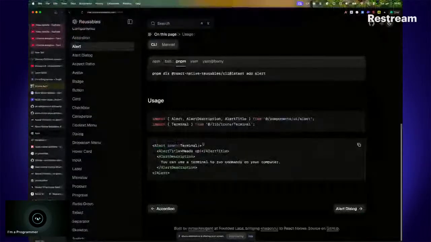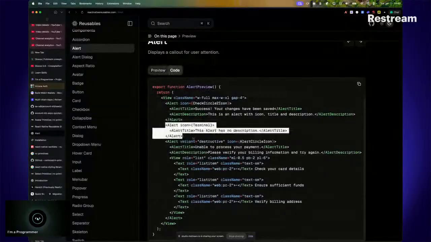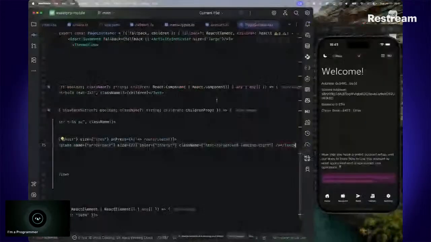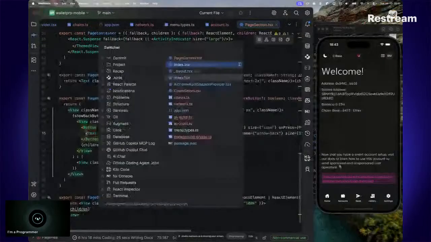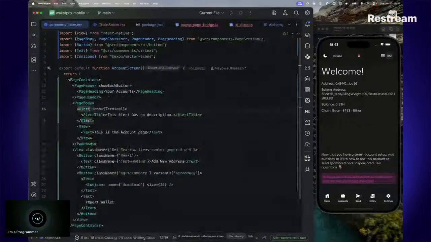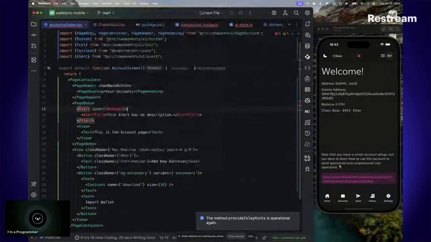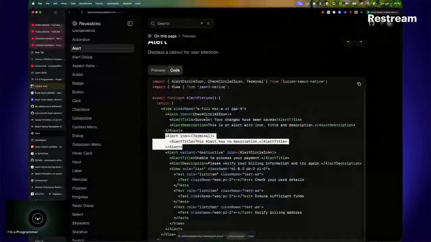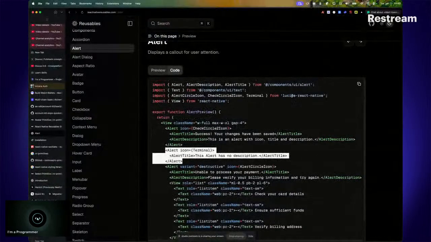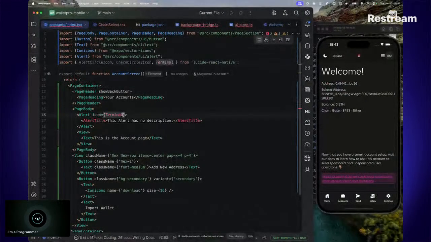I'll copy an example that exists, which I think is a good one. The second one is a good example we can use. So I just copy this and go back to my code base, go to the account page, and paste that in the body at the very top. So we're going to import alert from the components, not from React Native now, but from the component itself. I'm going to import the terminal. It says there's a terminal, which can be imported from Lucide React Native. That's available for us to use. So terminal is coming from there.